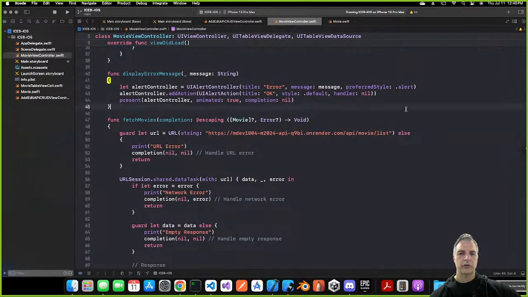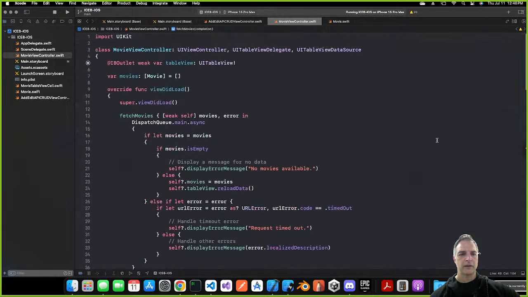Our movie view controller is basic, and what we're looking at doing is taking it to the next level with the stuff that we need to do. So let's see where we're at with it. Right now, what we have is a movie, and we have a UI table view. That's the table view itself.